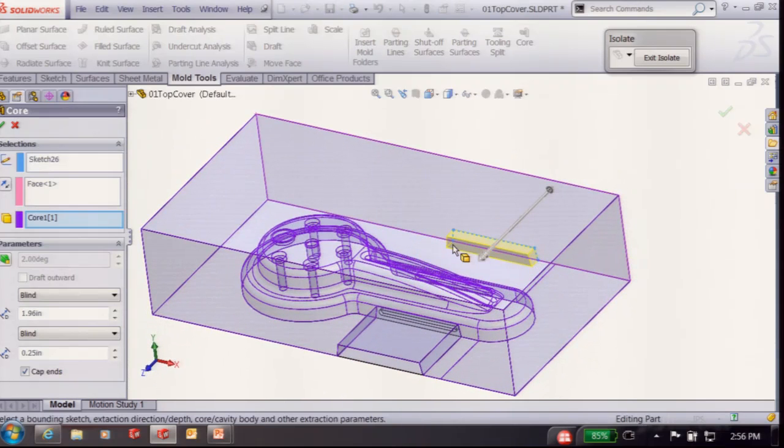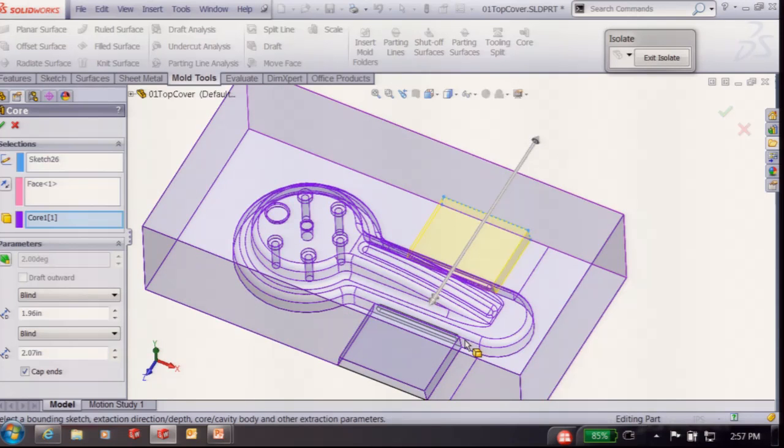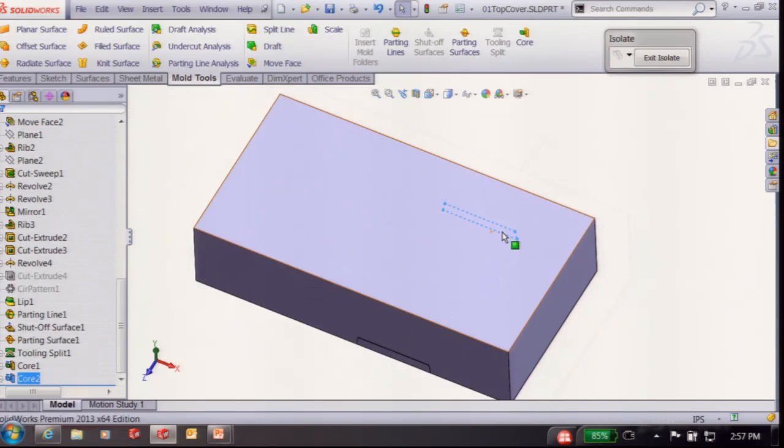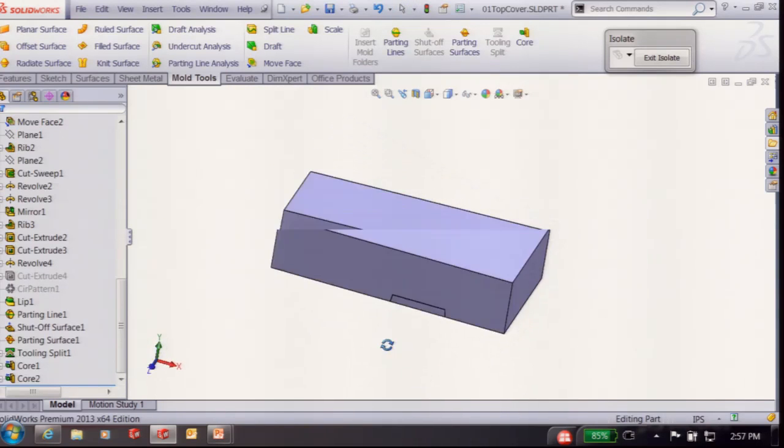And you'll notice when you're doing the core tool, it goes transparent, so you can see through and see where you're dragging your core to. So that'll work for that. And now I have my geometry for my side cores there.